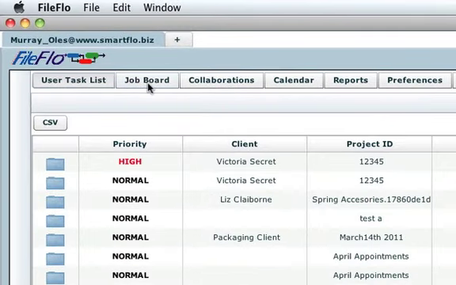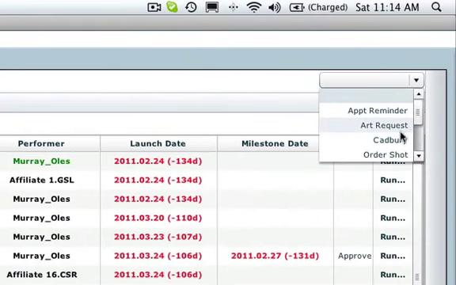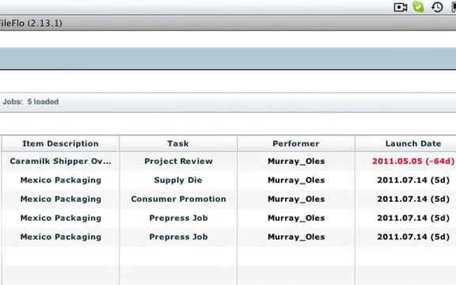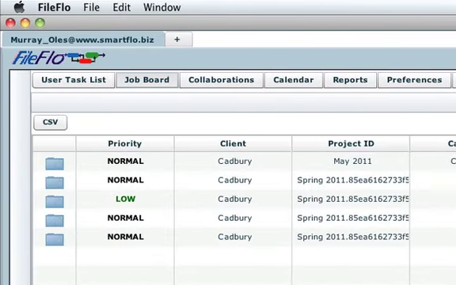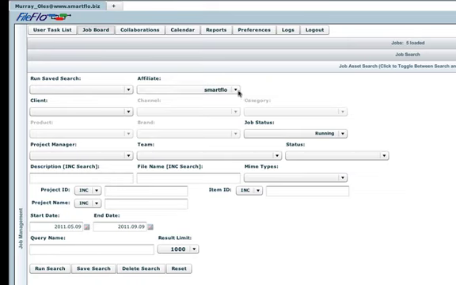You may or may not see a job board. The job board will have a pull down that will allow you to save different types of searches on the job board, and it will give you a job search capability, and if you're a project manager and member of the host, you'll be able to search across any affiliate and their jobs. Also give you an asset search capability, and again, as a project manager and member of the host, you could look across all of the affiliates and search for assets associated with a specific affiliate.